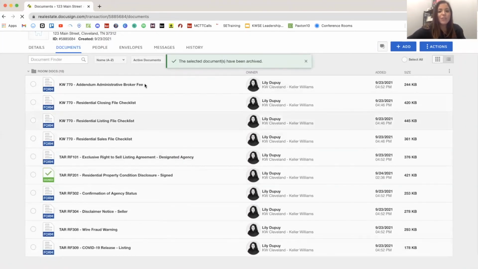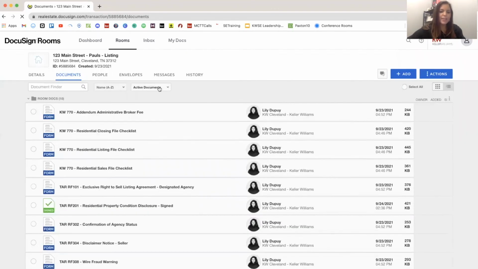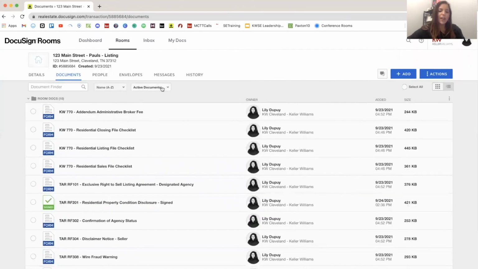And just so you know, if you ever need to obtain an archived document, all you're going to do is over here on the top left, where it says active documents, you're going to click that. You can change that to archived or all, and that will merge all of them. So I would keep it on active typically. If you need to grab an archived one and unarchive it, you just simply go here.